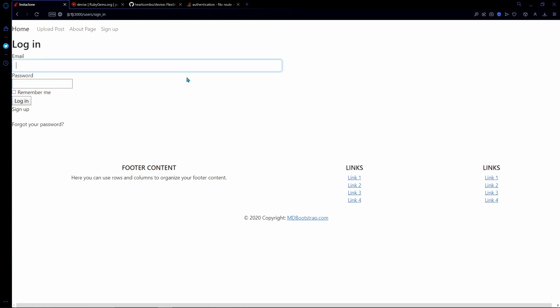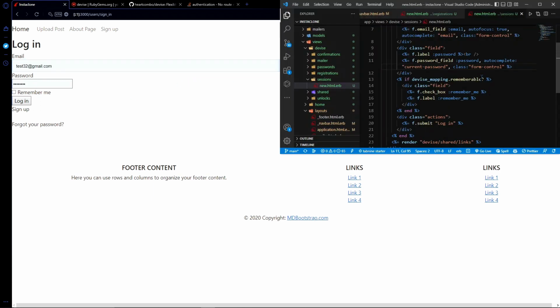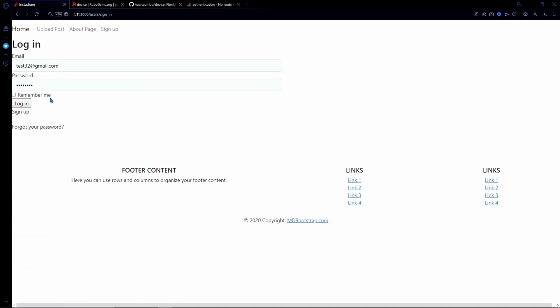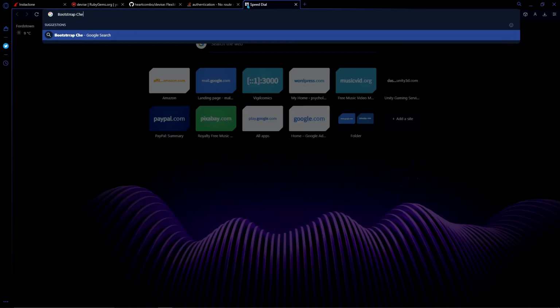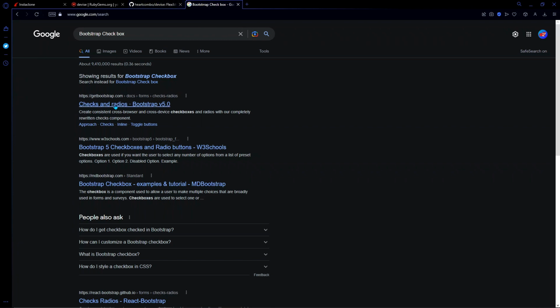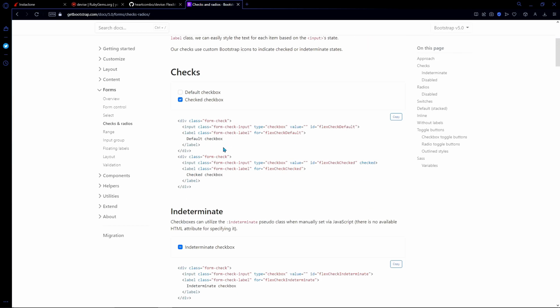Sorry if I'm going too fast, but this is just what we need to do. Okay, that already looks a lot better. Then I'm going to search up Bootstrap checkbox. Got rid of that checkbox because we want to add a Bootstrap checkbox.